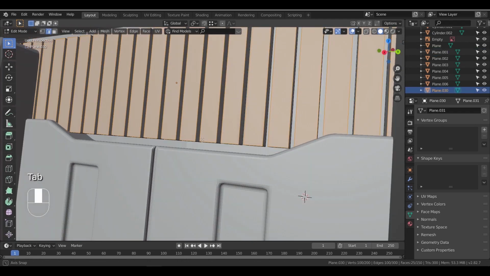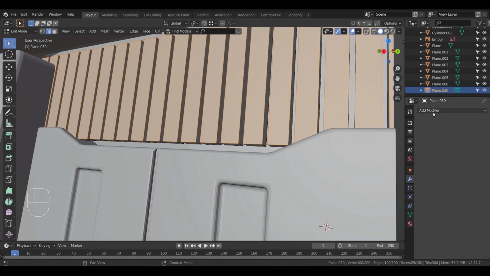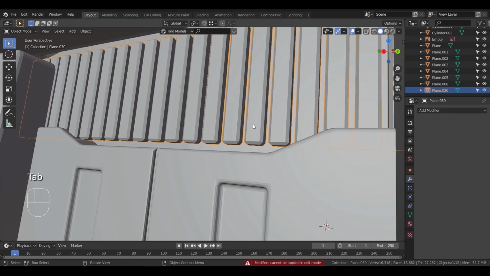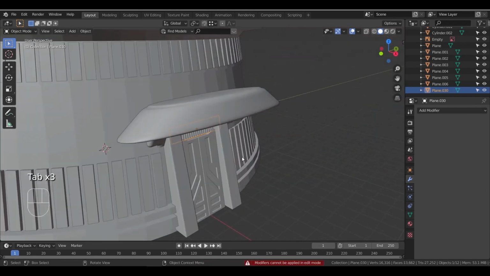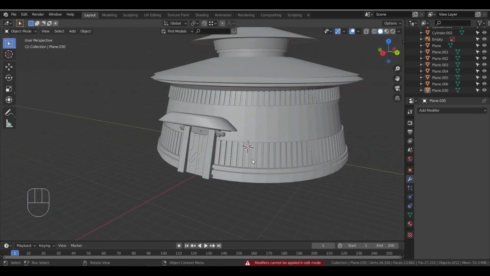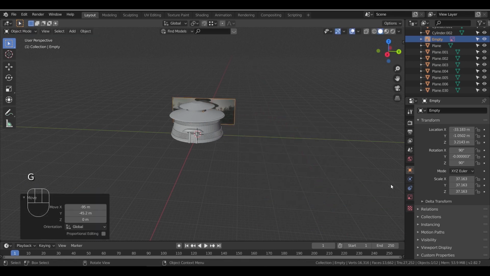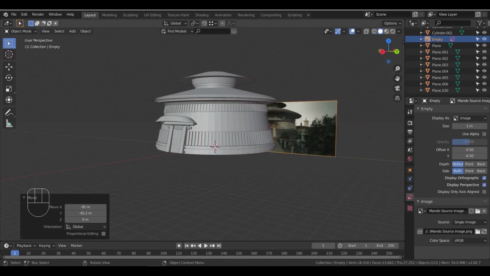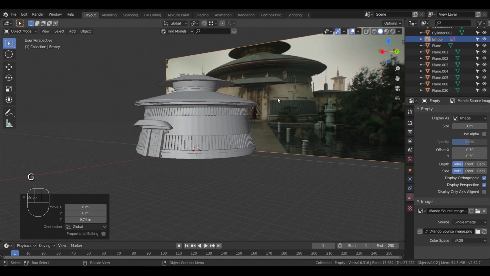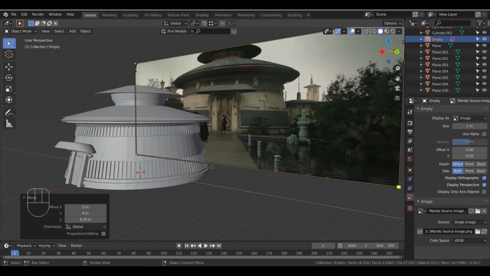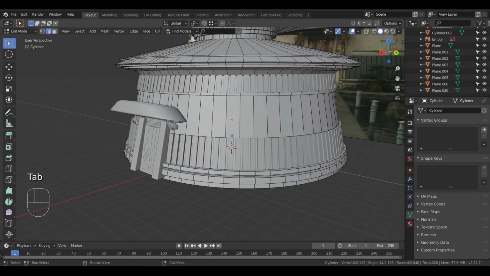Here, to smooth the edges in this part, we can use the bevel modifier. Now back to the walls. To add those gaps here, we need extra cuts in the wall. Add them with Ctrl R.